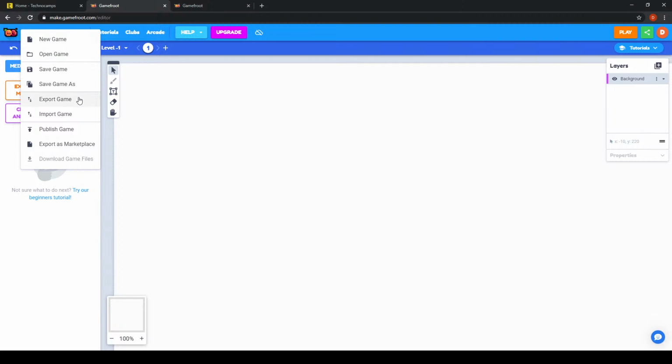This allows us to save our games to our online accounts. We can export them, which means downloading them to our computers, and importing them, which means that we would be able to import the game from our computer to Gamefroot. So again, if you don't have an online account and you would like to save a copy of your game at the end of this session, these are the two options that you will require.